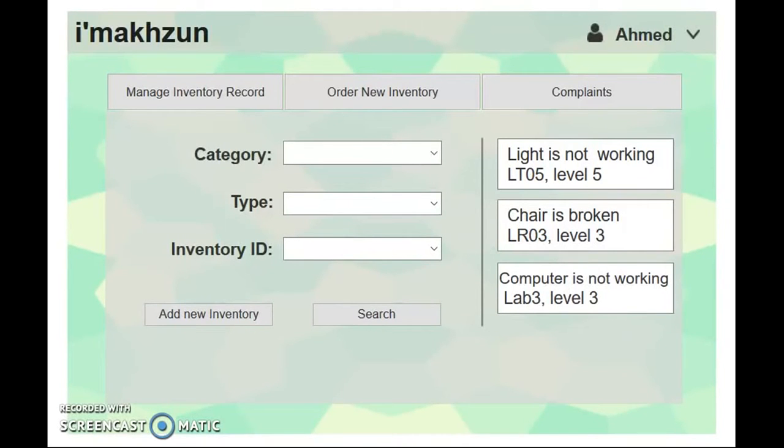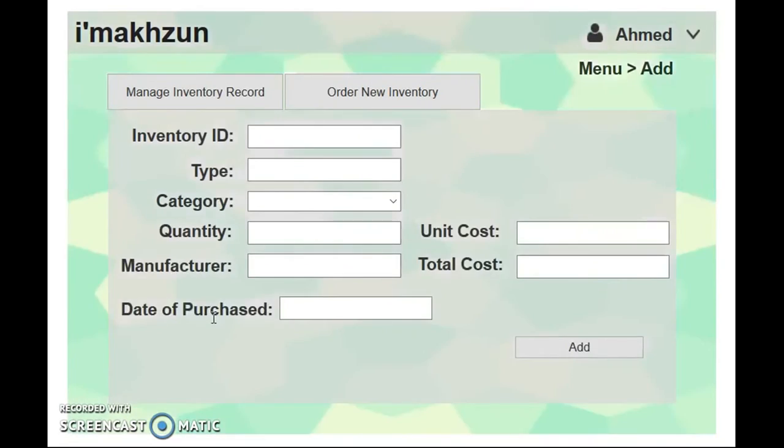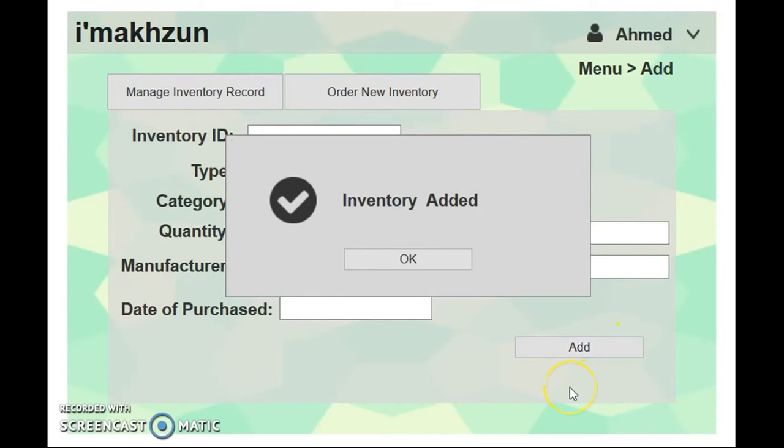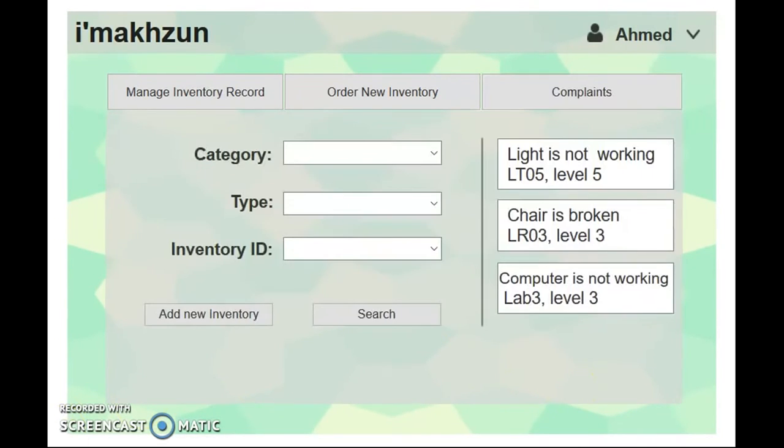This is the home page of admin interface. In order to add new inventory, admin shall click on Add New Inventory button. Here a form is appeared. Admin shall fill up all the fields. When he finished filling up all the information, he shall click on Add button. Then a pop-up message will be shown. Back to the home page.